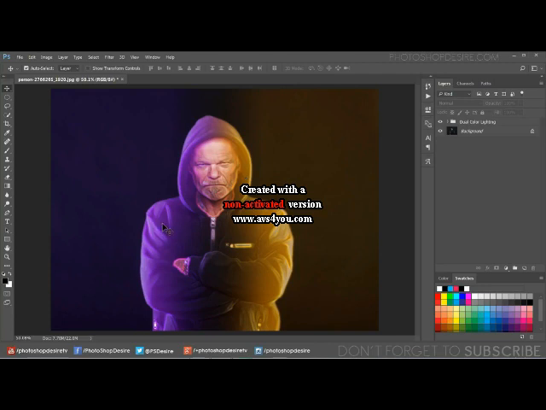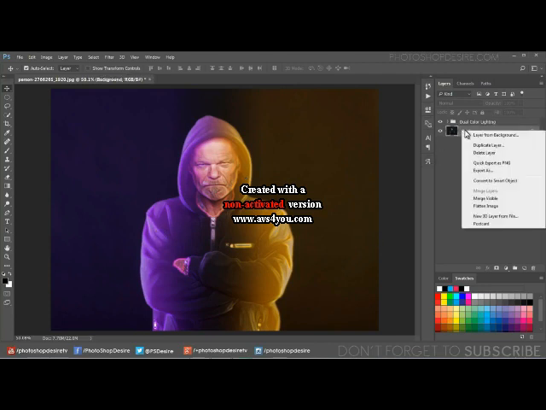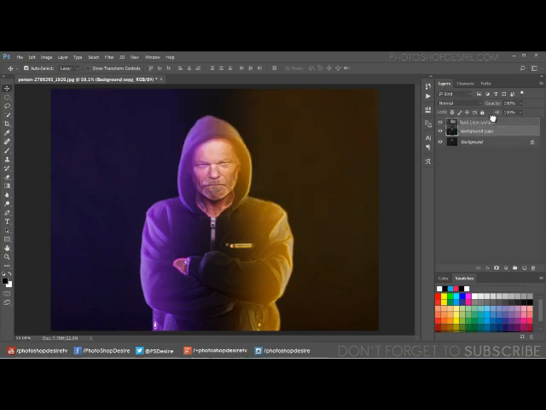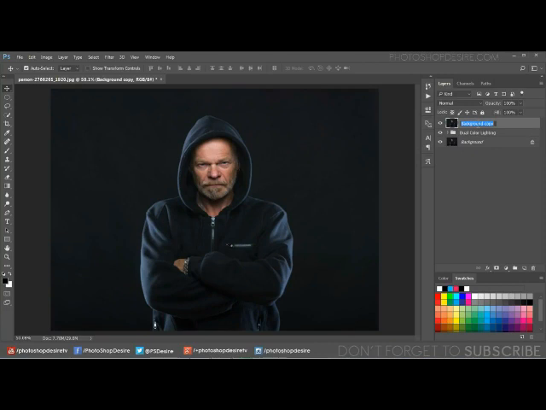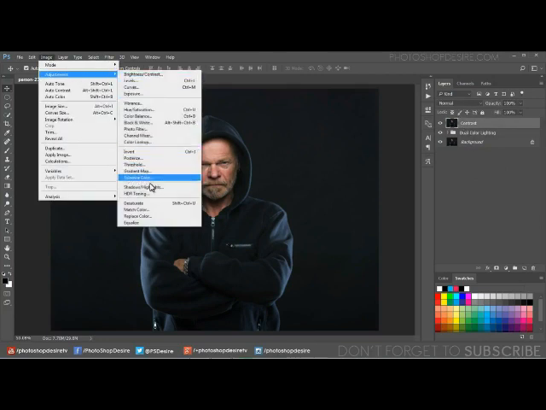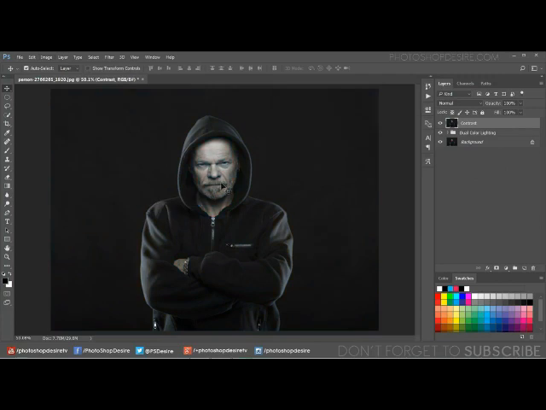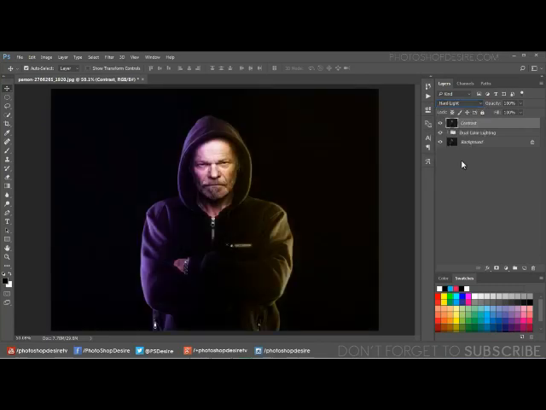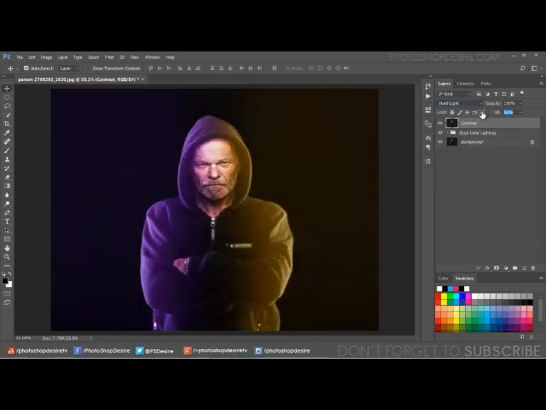First, let's increase contrast. Duplicate background layer and bring it above all layers. Change layer name to contrast. Go to adjustments and desaturate. Shift plus Ctrl plus U. Change blending mode to hard light. Lower the fill or opacity slider to 50%.